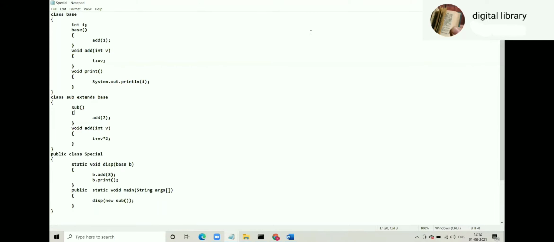Sir, 8 and 24. Only one output you will get. 24. Okay. We'll keep aside that answer.